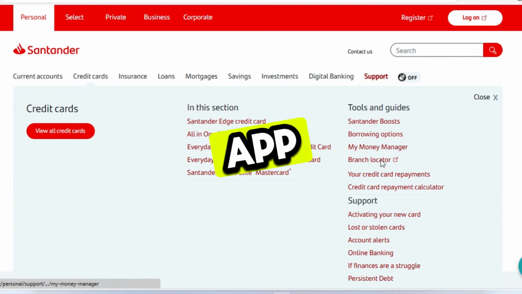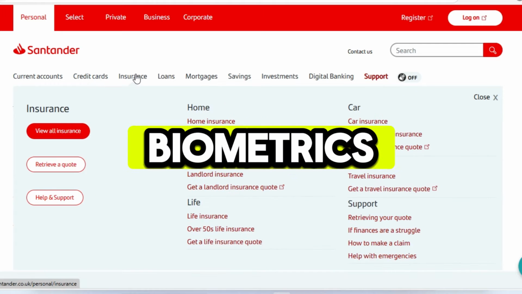Step 1. Open the Santander app. Launch the app and log in with your credentials or biometrics.